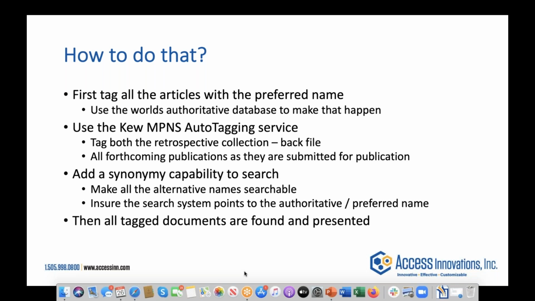So what we've built is something called the Kew MPNS auto tagging service, where people can tag their retrospective collection, that is their back file, and identify names, as Bob pointed out, where there's room for misinterpretation or misidentification or ambiguity in what's there. And they can also systematically look at forthcoming publications as they're submitted and go back to the authors and say, you've got to come up with the definitive name for this plant or this compound in order for us to accept it for publication. We also wanted to add a synonymy capability to search, so that makes sure that all the alternative names are searchable. And in doing that, we can ensure the search system points to the authoritative preferred name.